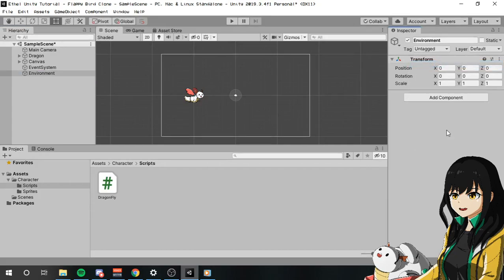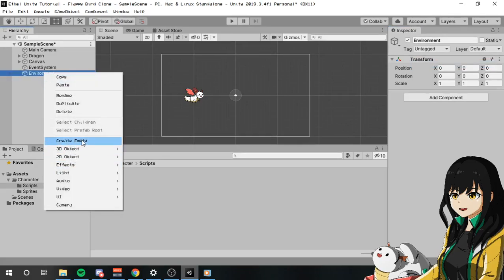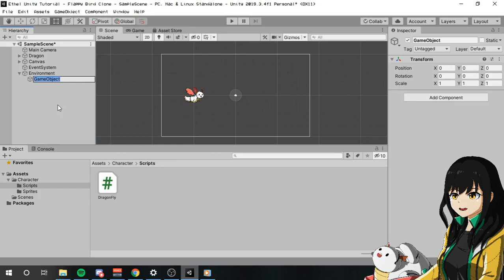Preset the position to 0. You don't have to do this actually, but just to keep things in order. And then I will make another one and call it borders. And finally, one more. I'll call it top.